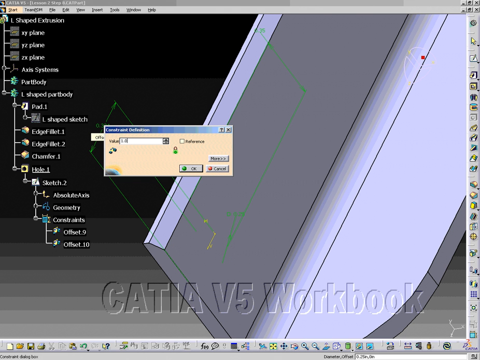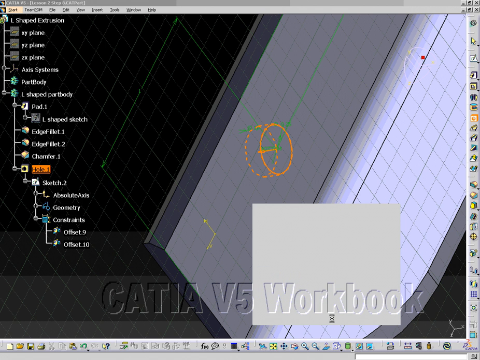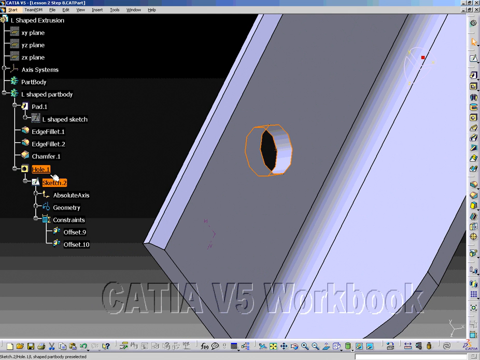The last constraint not yet specified is the diameter of the hole. Type in 0.25 inch for the diameter value. Now select OK. You now have a hole in the standing leg of your L-shaped extrusion. Notice that a new branch was added to the specification tree. The branch is labeled Hole.1.